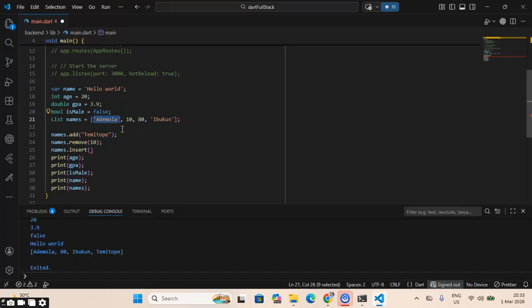Now index is different from length. Length is the count of the list. But index is actually the way they are arranged in the list. So the way this guy is arranged in the list, this guy sits on index 0. This is Ademola. This is index 1, sorry. This is index 2. This is index 3. So we have a length of four, but they are going to have indexes up to 3 because they start from 0.